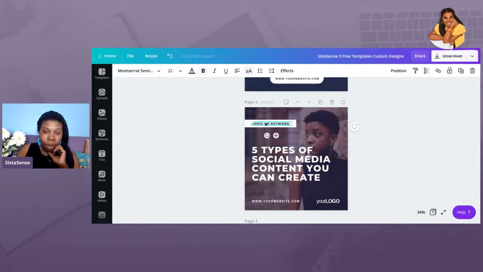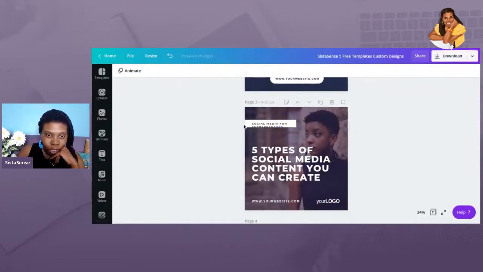So I'm going to put here, maybe I'll put something like, it says a topic or keyword, right? Social media for entrepreneurs. Don't know if I spelled entrepreneurs wrong, but I think what I'm going to do is probably stretch this so I can see it, the whole thing.